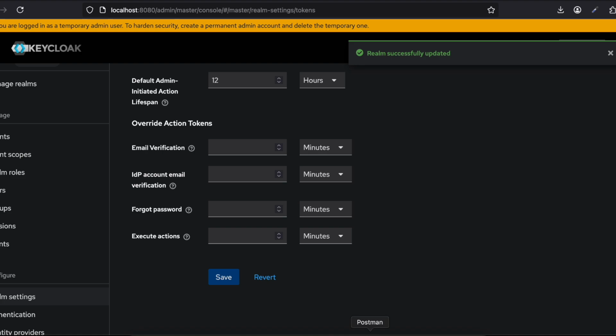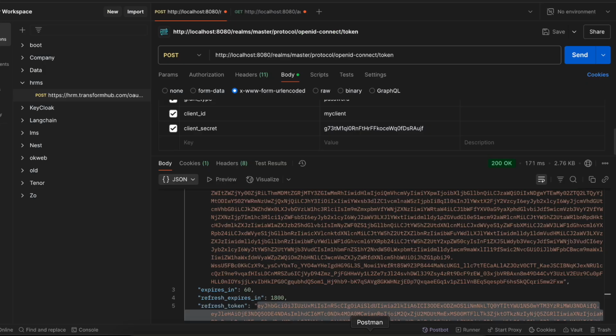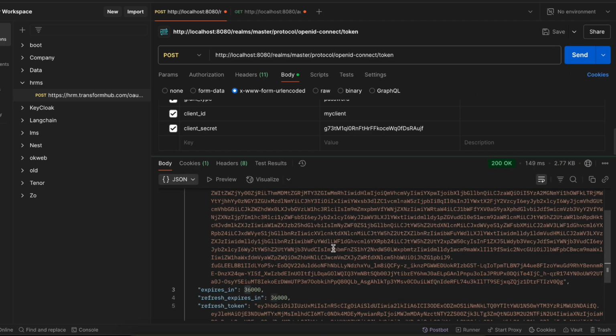So this is done. Now let's come back to Postman. Here you can see it was 60. I think it is in seconds. So I'll just run it again. And here you can see the value has changed. So this is almost like 1 day.